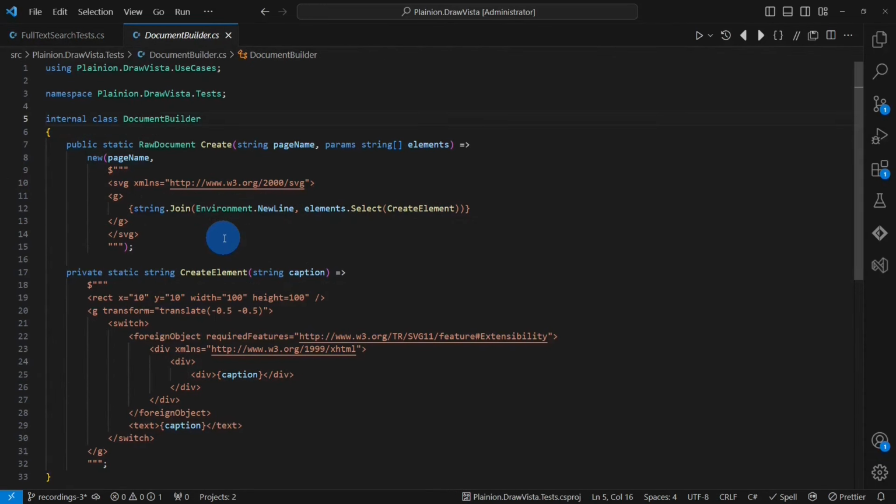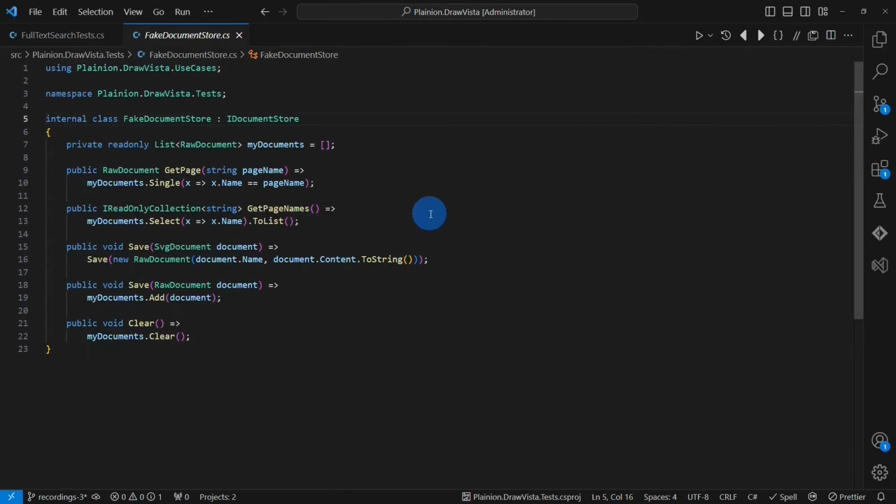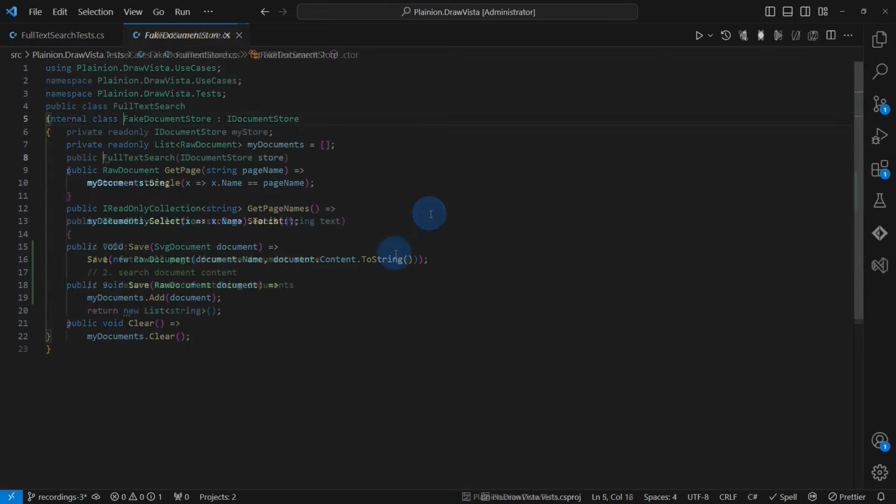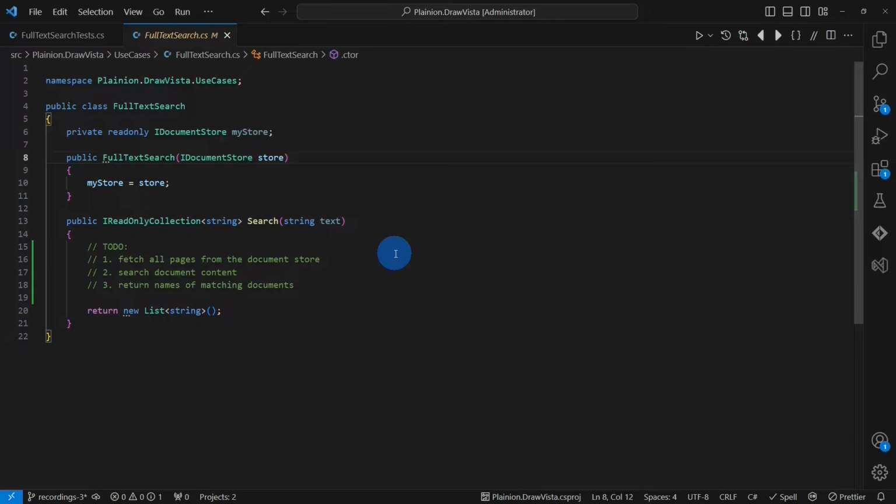The document builder is a small utility abstracting the details of how to create realistic Draw.io scalable vector graphic documents with elements having a caption. The fake document store is the simplest possible implementation of a document store using an in-memory list of documents. The basic idea at this point for how the full-text search could be implemented would be: we fetch all pages from the document store, search the document content, and return the names of the matching documents.